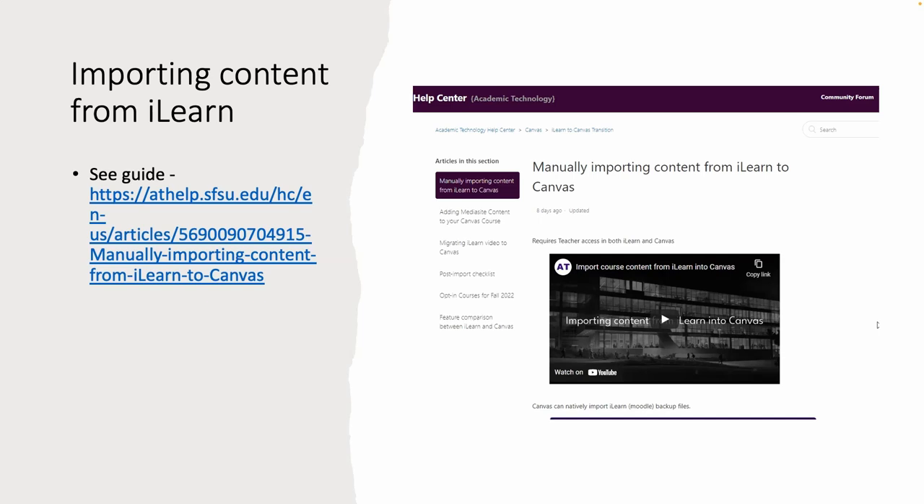Right now, if you have access to Canvas, you should also see any K-16 courses. We had this vendor called K-16 that, if you taught any class in the last academic year, 2021-2022, automatically migrated all of that course content into Canvas for you. And you should find those courses under your unpublished courses section in your Canvas dashboard. You can identify that they're a K-16 course because they will have K-16 in the name.